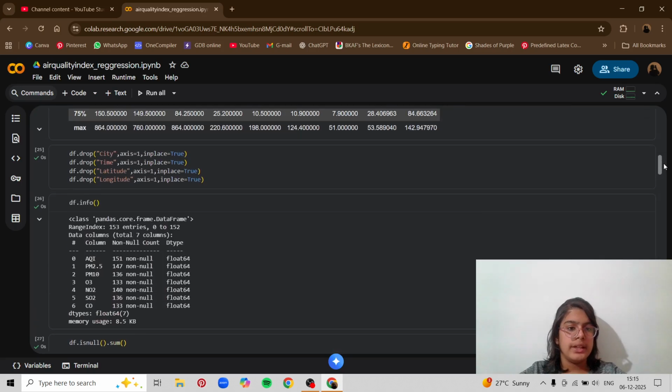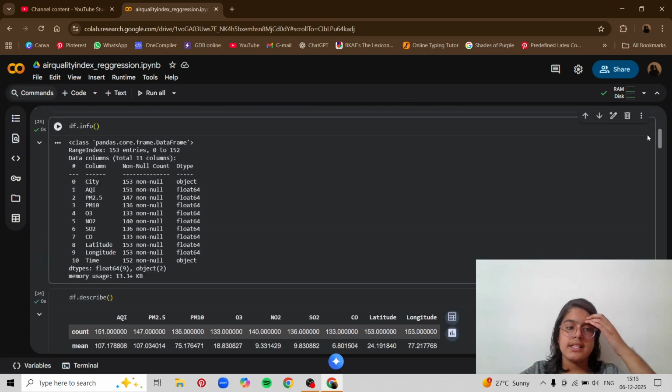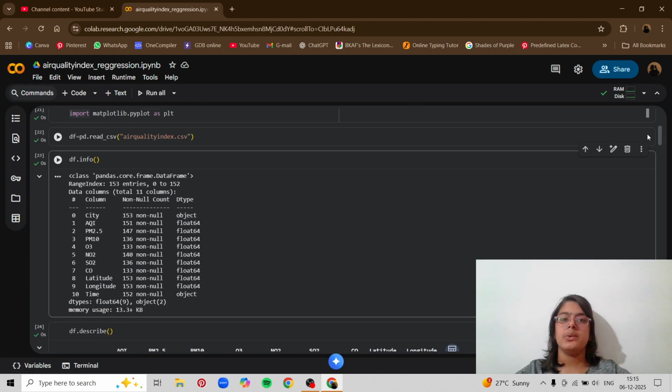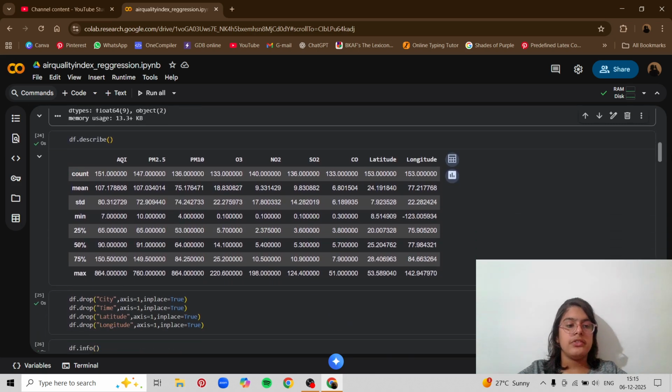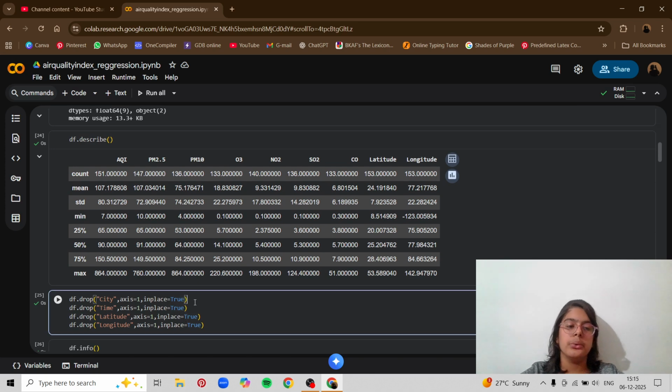So we don't have to write the whole code for it. Even city is not useful because it does not matter what the name of the city is. So first of all, we will drop all these four columns using inplace=True. Axis=1 means I have to drop the column, and inplace=True basically states that the changes that I'm making are final.